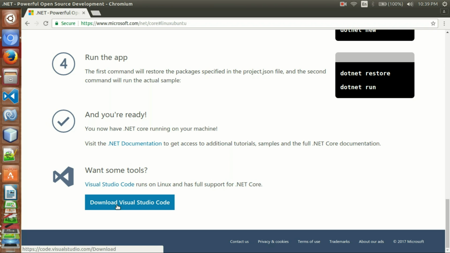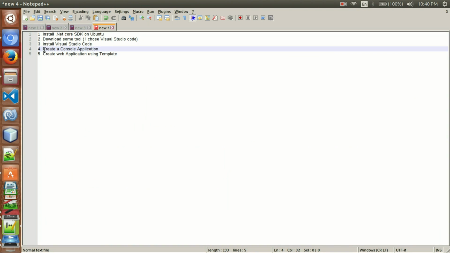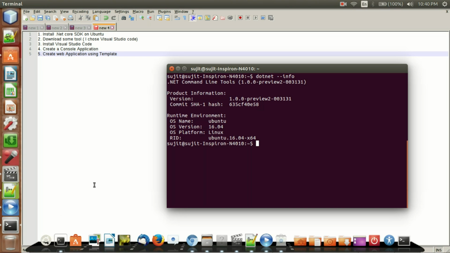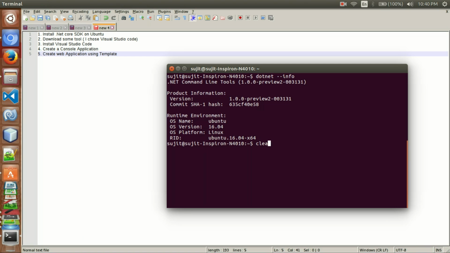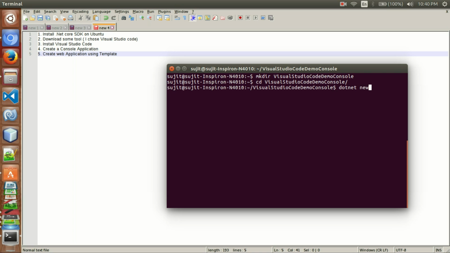Once Visual Studio Code is installed on your machine, it's time to create the console application as we mentioned in this step. For this, open the terminal, which we have already opened, clear it, and create one directory. Here in this directory, run the command dotnet new. It will create a new console application for .NET Core.